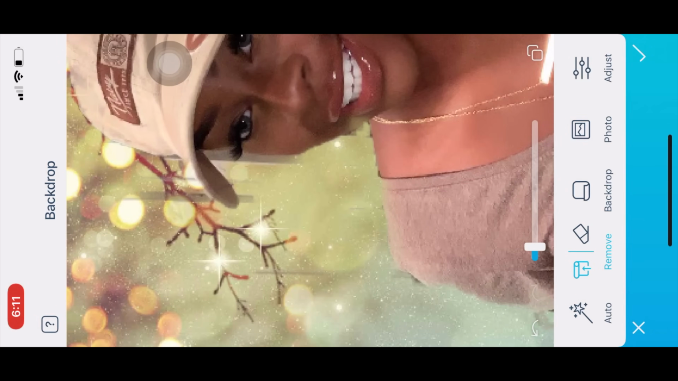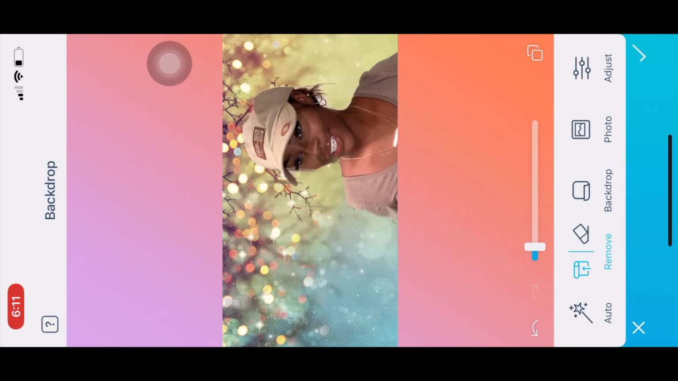Sometimes it's a little tricky because the way it removes, it kind of does it in splotches. So when this happens, I would just zoom into the picture and remove what I want to remove, and then later on go in with the eraser and erase what got caught into it.